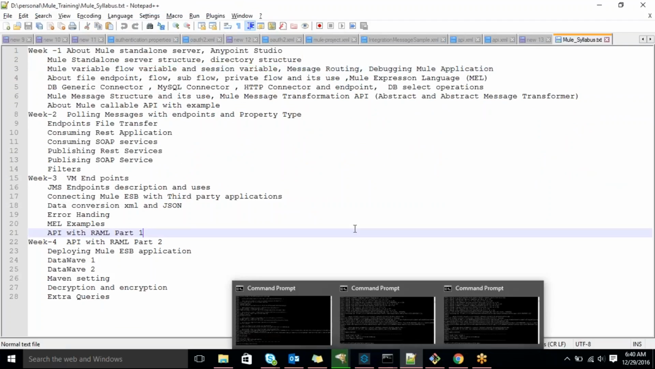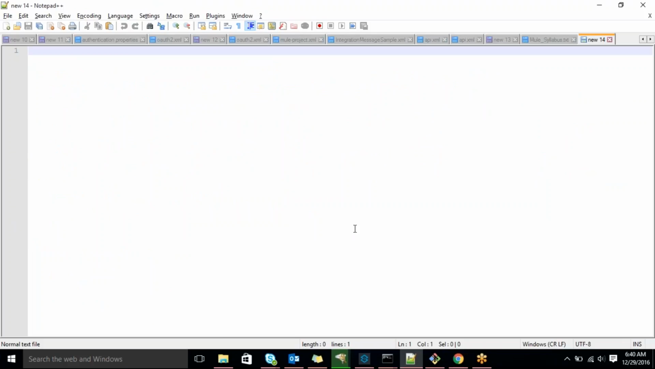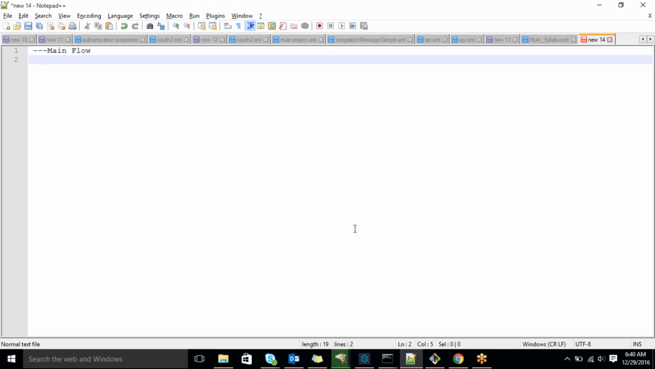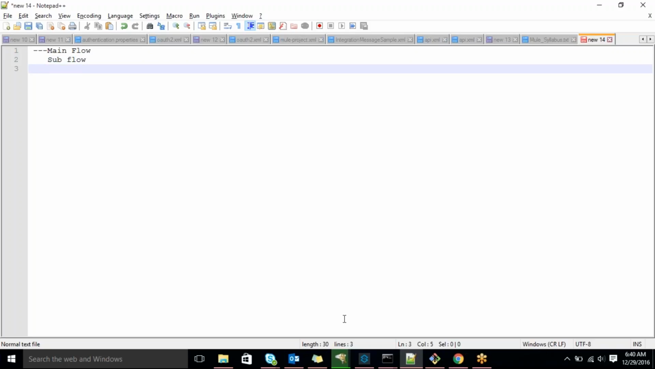Subflow means, go again. In Mule there are different flows. Whatever you defined yesterday is nothing but the main flow. Next, another one is a flow, but I'm talking about types of flows. Another one is a subflow. Another one is a private flow. So these three types of flows are there.